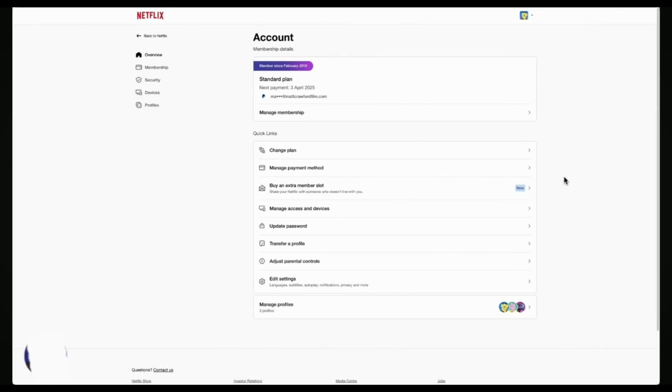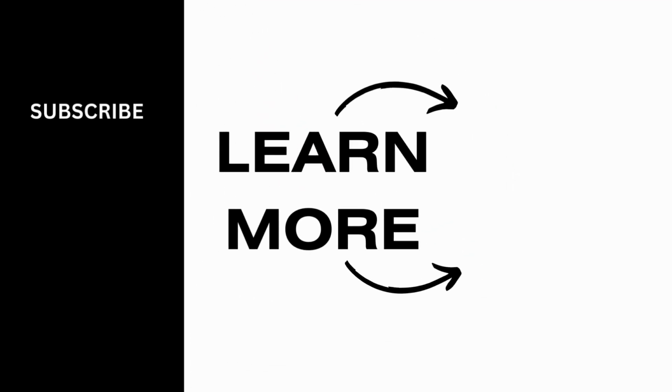And that is it. You may follow the same process for other profiles as well, and that way you can manage Netflix profiles and parental controls. So therefore, if you'd also like to manage Netflix profiles and parental controls, you may follow these steps in order to do so.